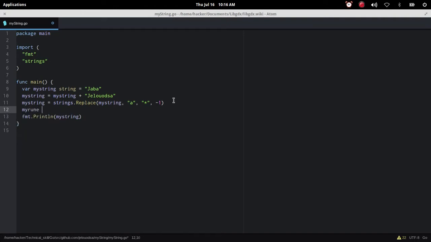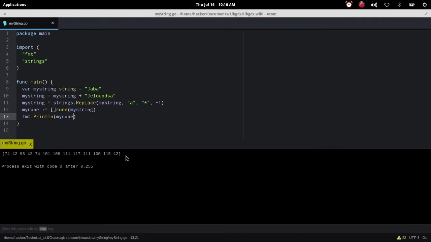My range equal to, with the square brackets, indicates it's an array. If you just give some symbol to range, it's just one single character. So we convert my string into a rune array, and if you print it, you can see a lot of integers here.